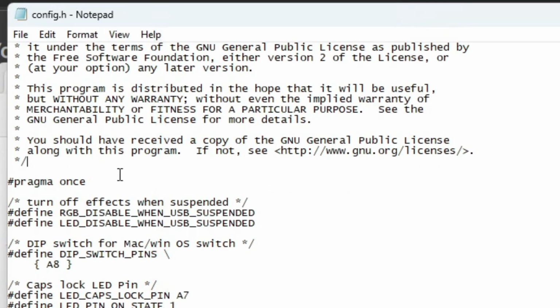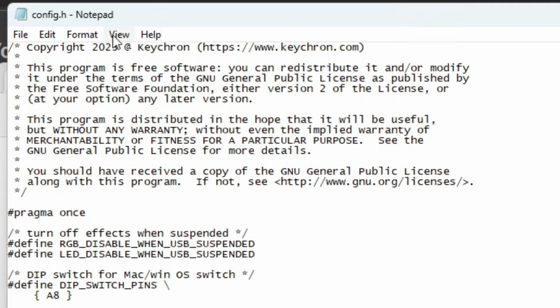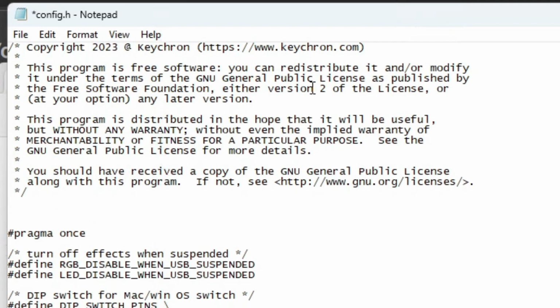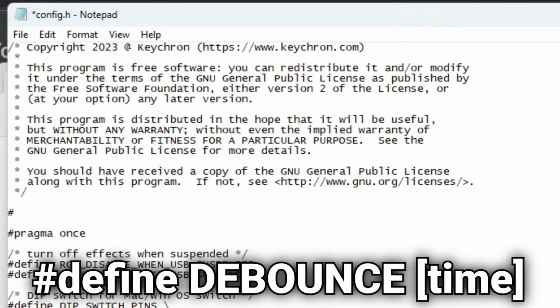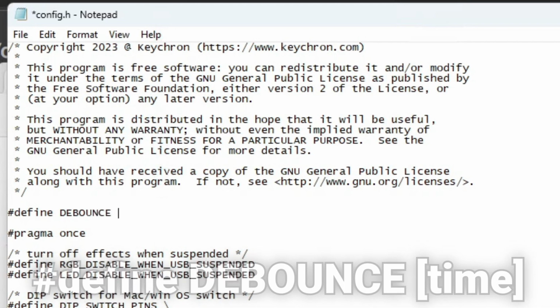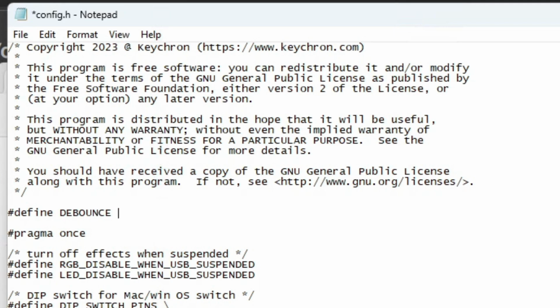And then at the top of this file, after this comment here at the top, go ahead and hit enter a few times, and then go ahead and do #define DEBOUNCE in all caps. And then this number that you specify here is going to be the amount of time in milliseconds that the debounce is.